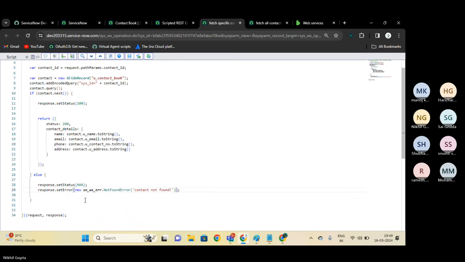But in patch, I will pass a path parameter. Why? Because with patch we only update. We perform an update operation, but why are we passing this? For a specific record. That's why I passed this, right? And if the record is not found, it will throw what error? 404, not found error, right? You are the champ, Srishti. Did everything make sense? Yes, I'm understanding now.